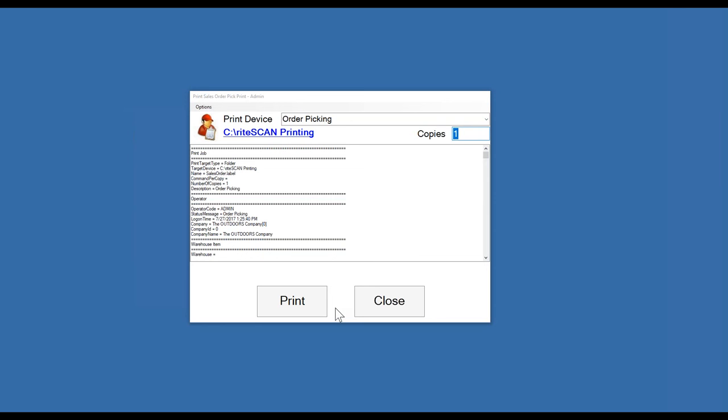You can configure your system however it fits your process. So if operators are picking items and labeling them as they're picking, they could print a label at that point or just print information at the very end with a consolidated list of the items picked.